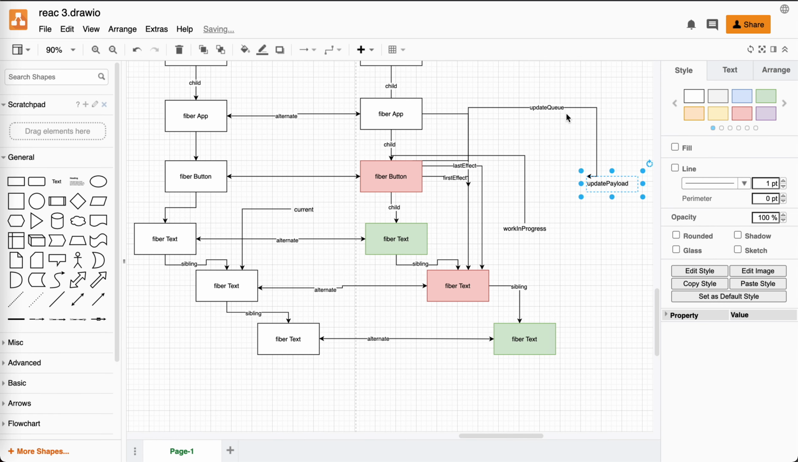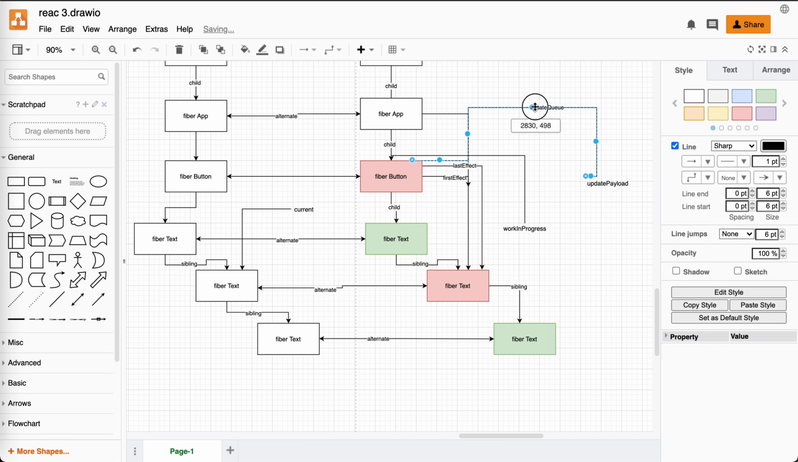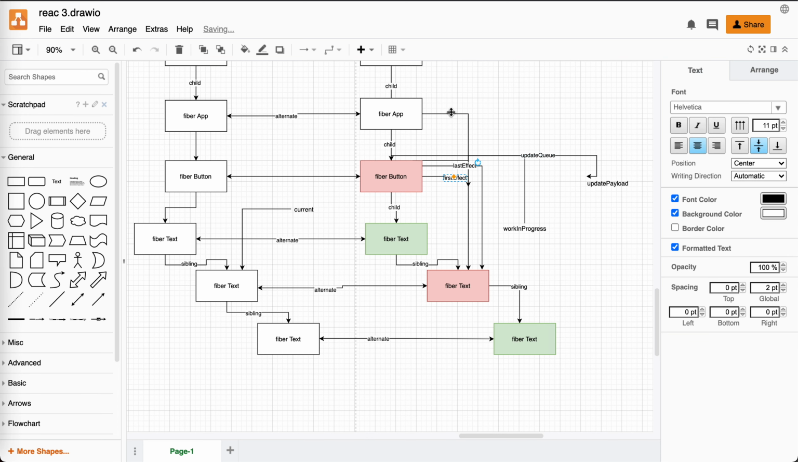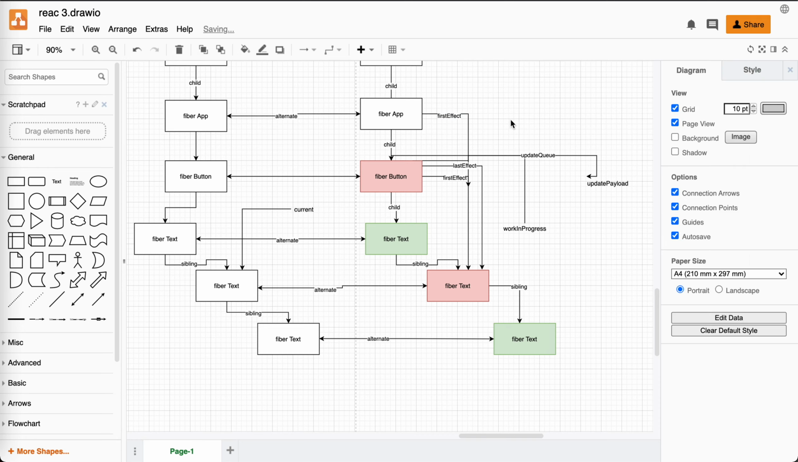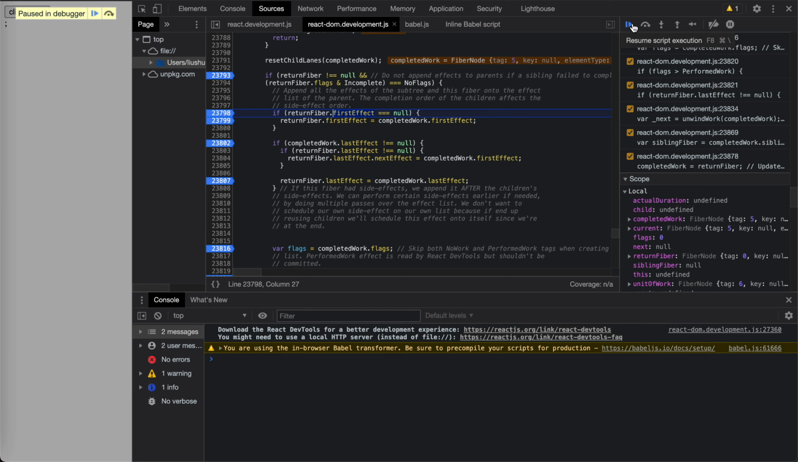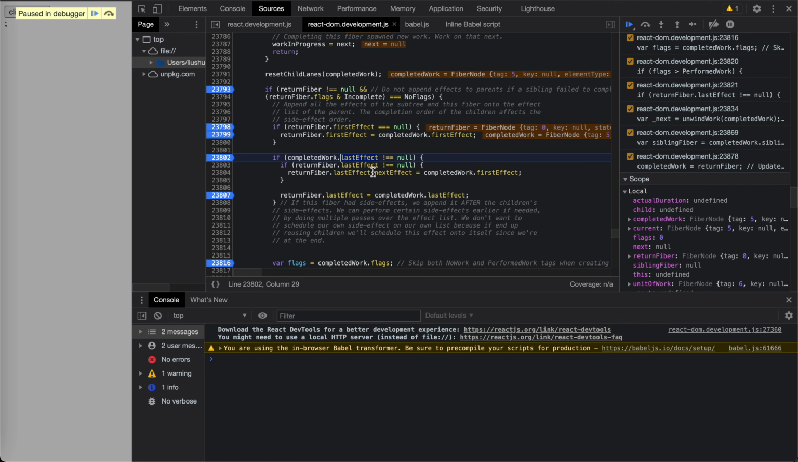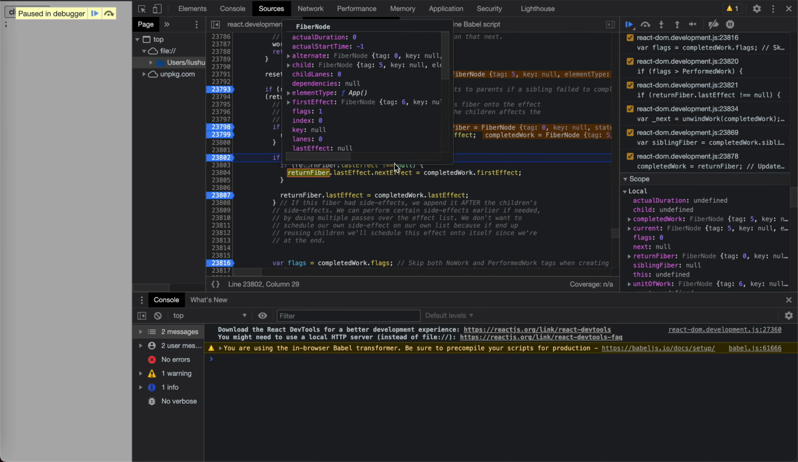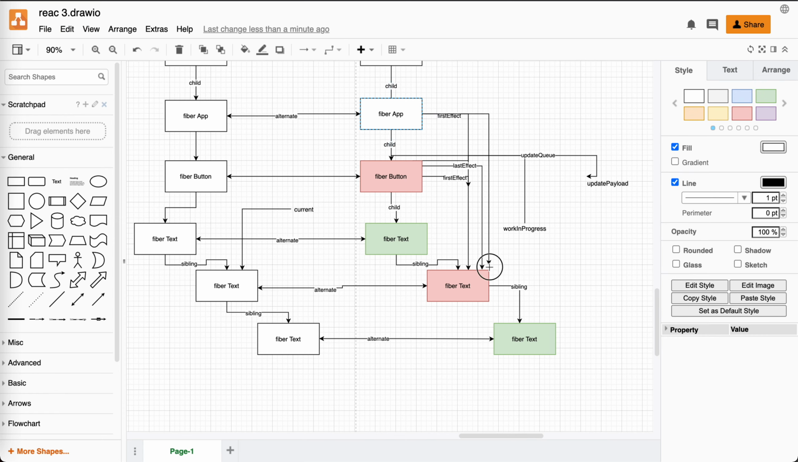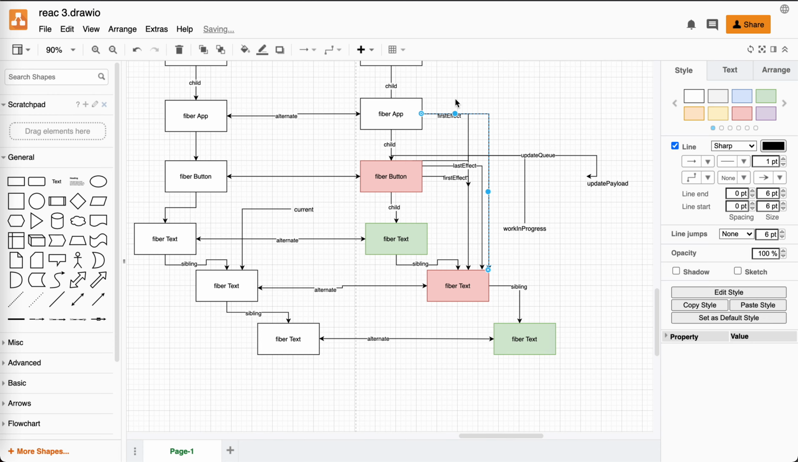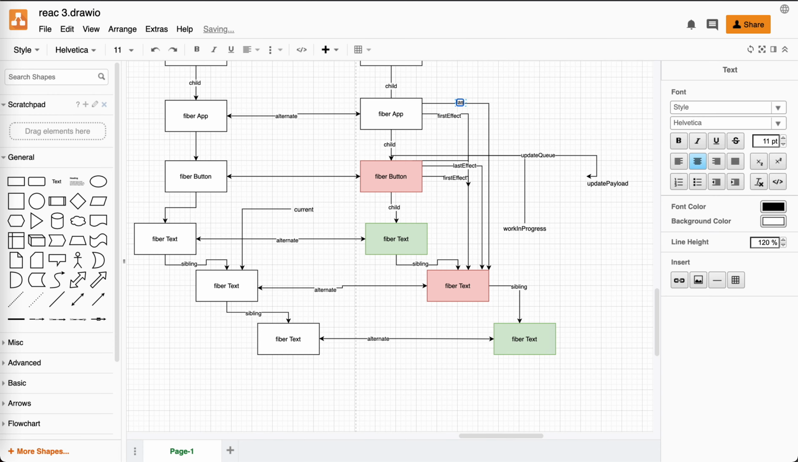Ooh, this is disaster. This is first effect. And then last effect, complete work last effect is not null, and last effect is not null. We connect last effect, but it's null, so last effect is complete last effect. So obviously, it also has a pointer to here. This is last effect.